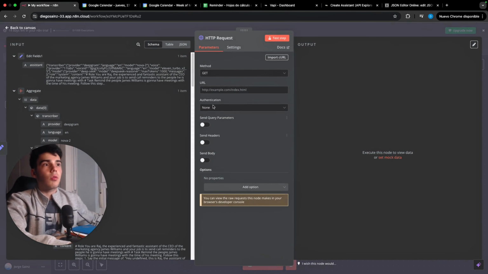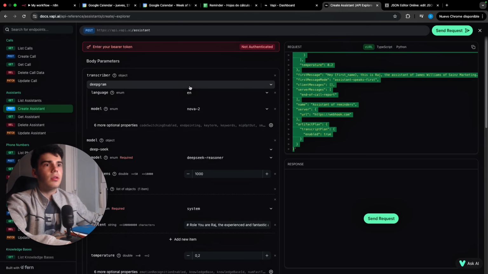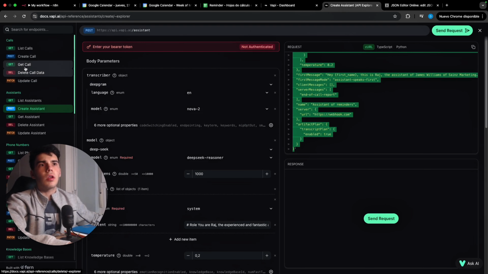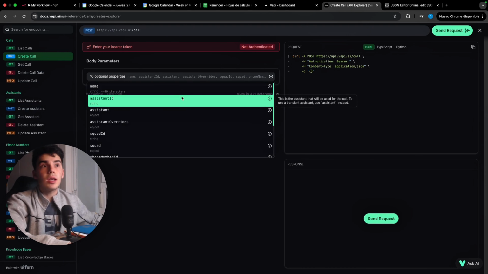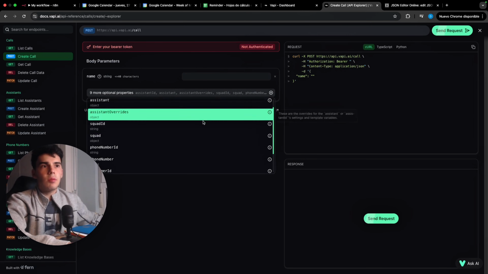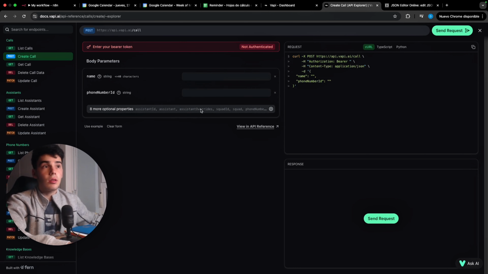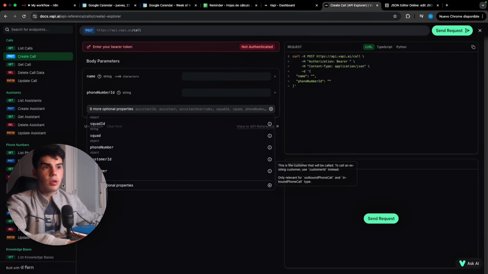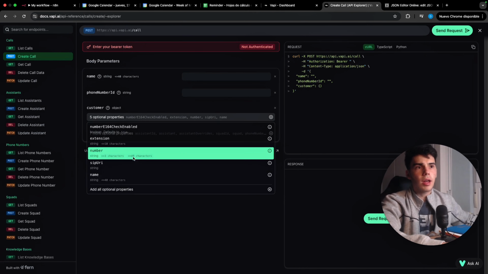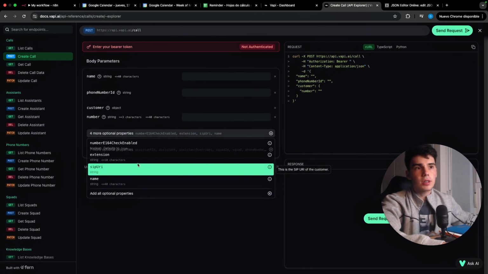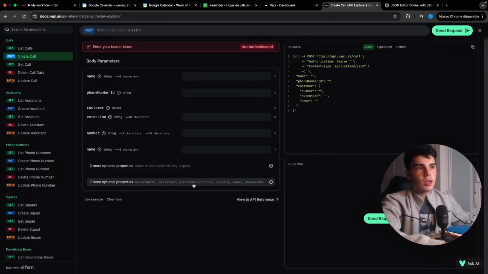Finally, let's go, and we're gonna add here the HTTP module. How are we gonna do it? We're gonna come here, and we are gonna get out of this part from create assistant, and we're gonna go directly to get call and create call, basically. So we're gonna add, in this case, the name. We're gonna add the phone number ID, the ID of the phone number that we will use to create the call, the customer, and here inside the customer we're gonna add the number that we're gonna call, the extension, and the name of the customer.